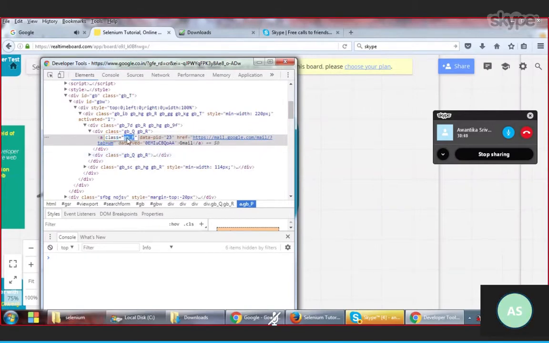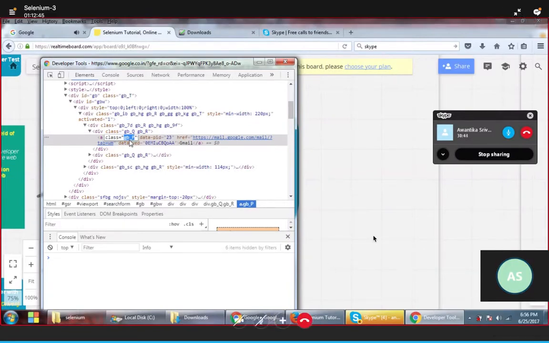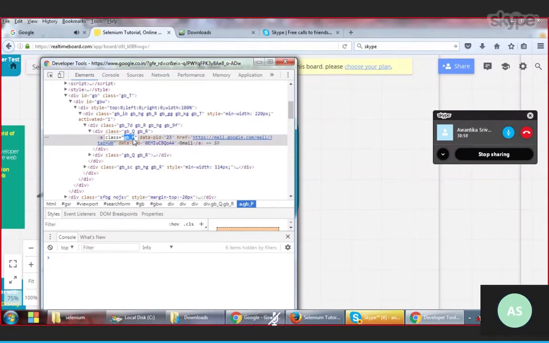So here, what is the class name? The class name is pretty much straightforward here. The class name is nothing but GB_P. So you give this class name and tell it, I want to identify a web element whose class name is GB_P. It's really straightforward. It's going to identify a web element with that information.